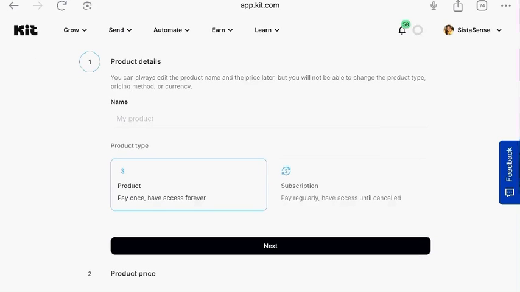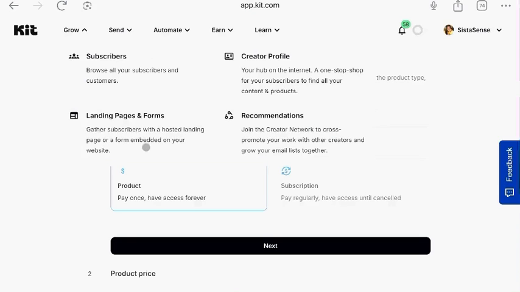All right, what if I want to sell a product? What we just did was on the Grow landing page.